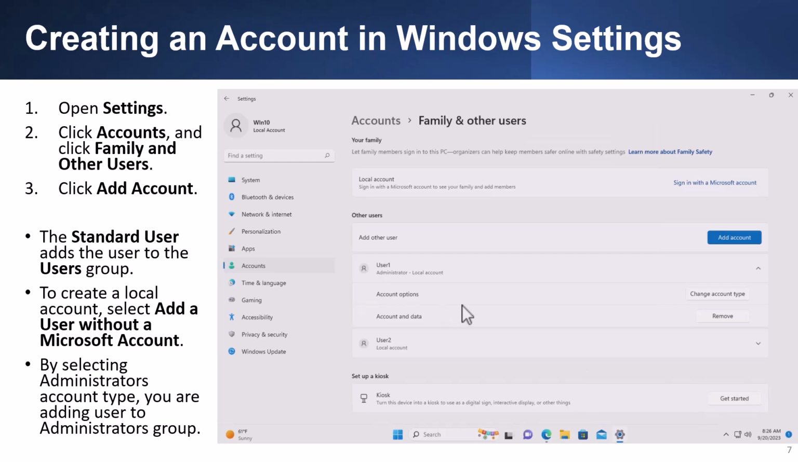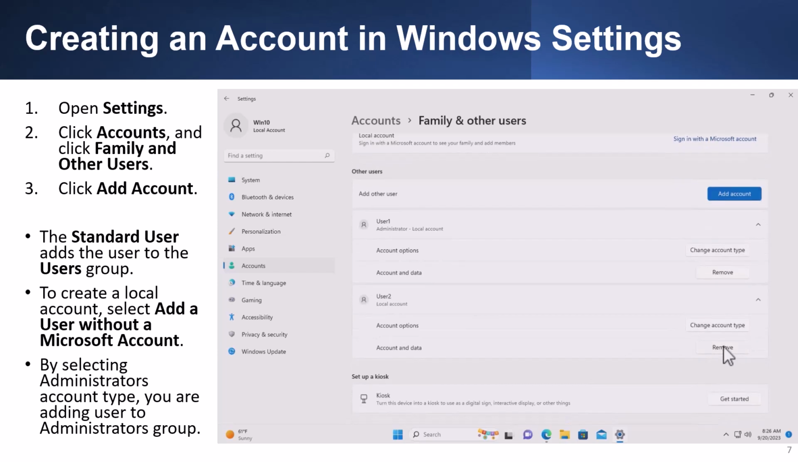The standard user adds the user to the users group. By selecting administrator's account type, you're adding the user to administrator's group.